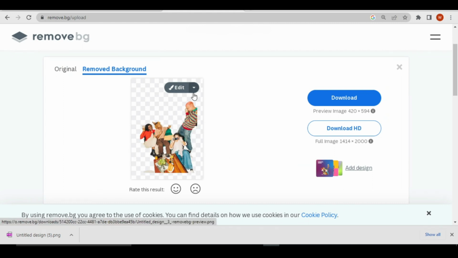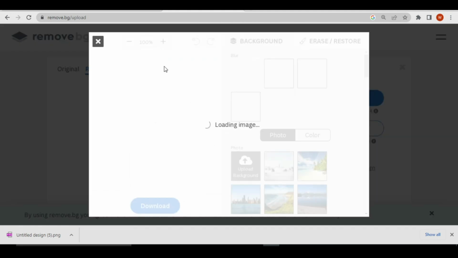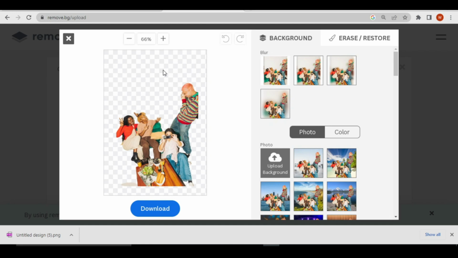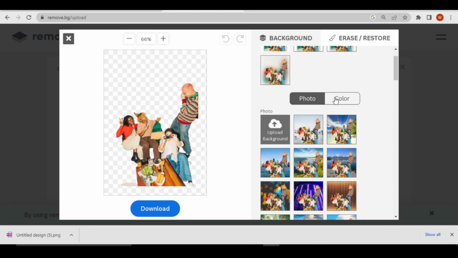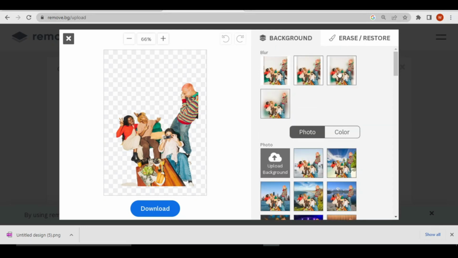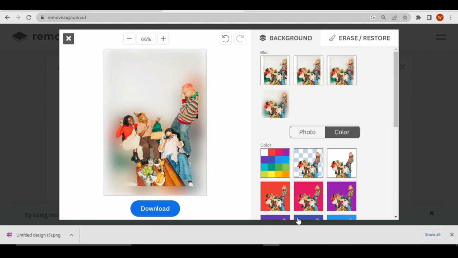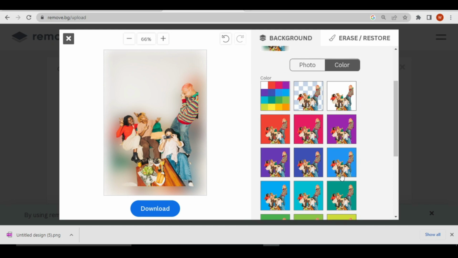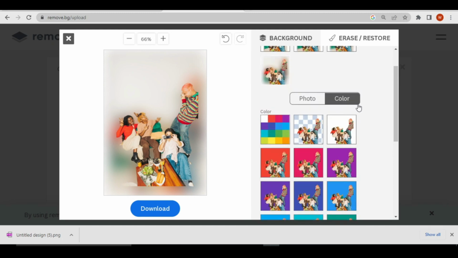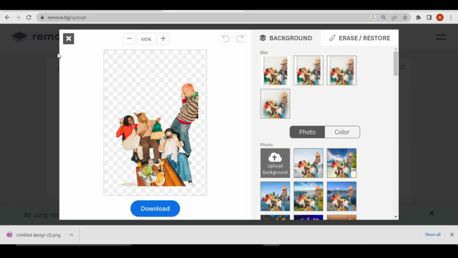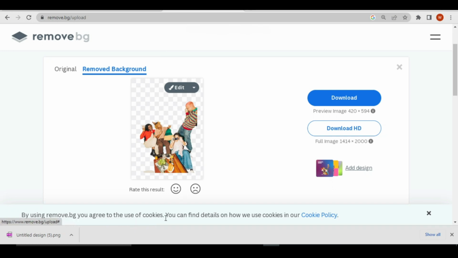You can also edit this image by clicking on the edit. You can change the color of your background from here, and you can also blur your photo. Okay, color, you can choose any of this color from here, but I don't want any of this background, so let's download the picture without background. From here you can download the picture.